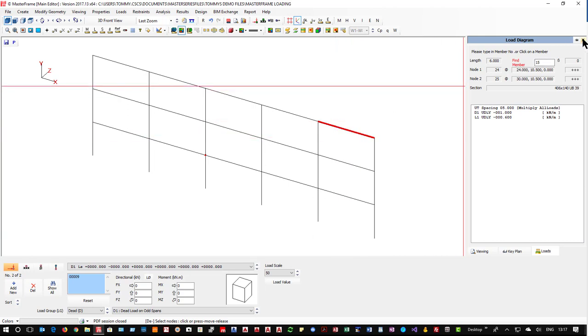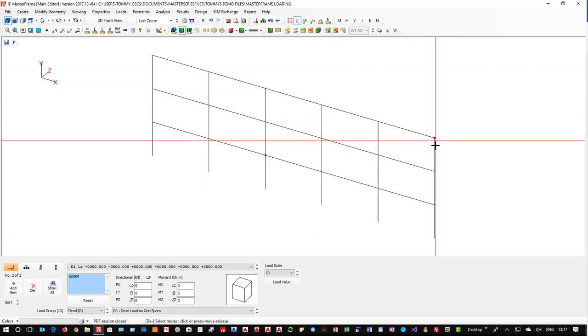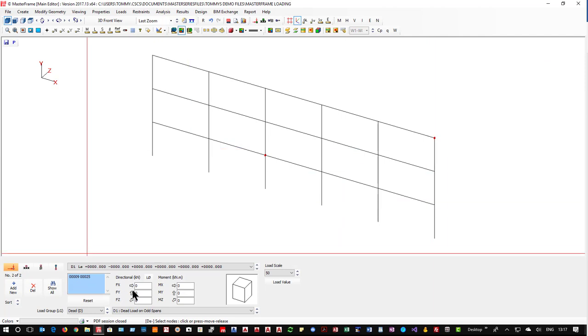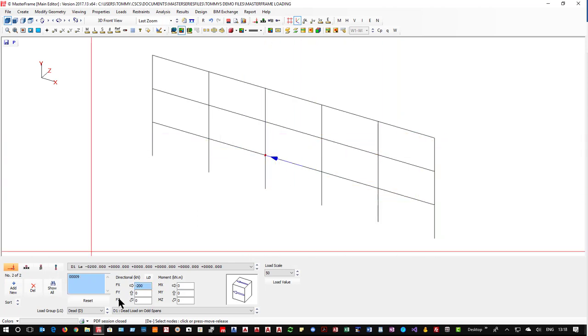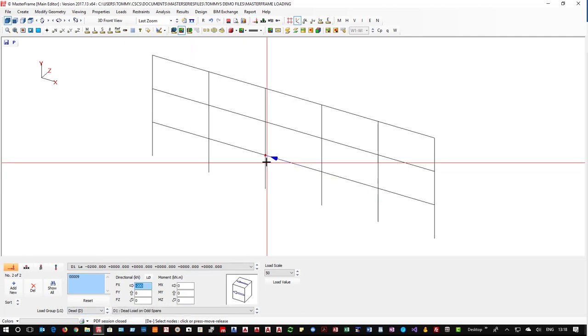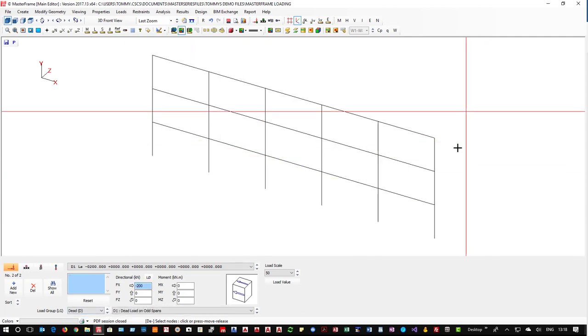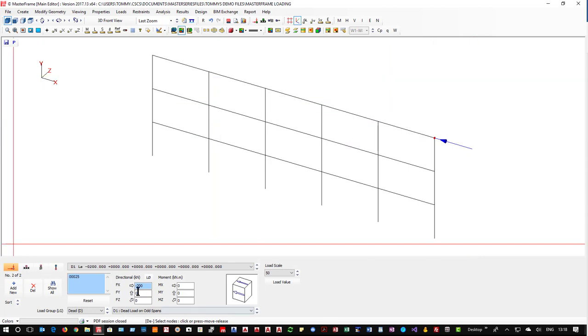Sorry, I just closed that by mistake. Put the node there. And I could say that it's an FX load of minus 200. So there comes a horizontal load. And in fact, it's in the same group as this one. So I have messed up. So I left that node in, put that node back there, so it's 200.